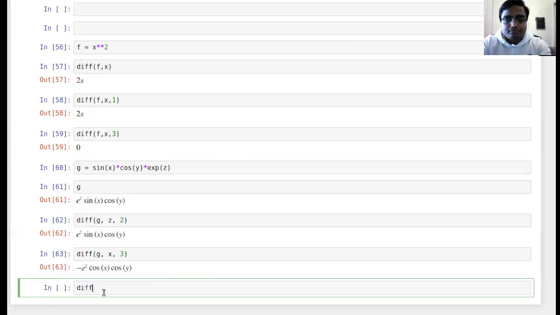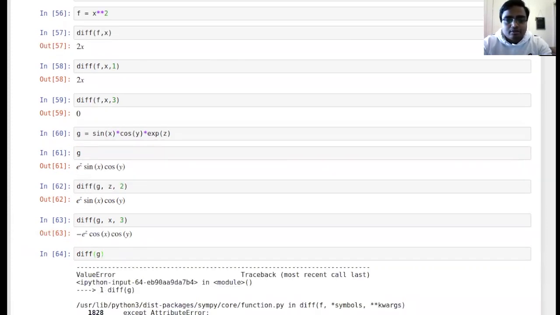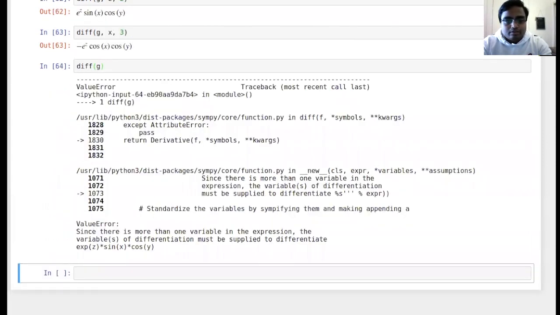Now, what happens if I don't specify anything? If I say just diff g, then it complains. The error is actually pretty useful, since it says that since there is more than one variable in the expression, the variables of differentiation must be supplied. So when we are interested in differentiating an expression that consists of more than one variable, we should specify the variable with which we want the differentiation. And if you don't specify the third argument, it will perform the differentiation once.